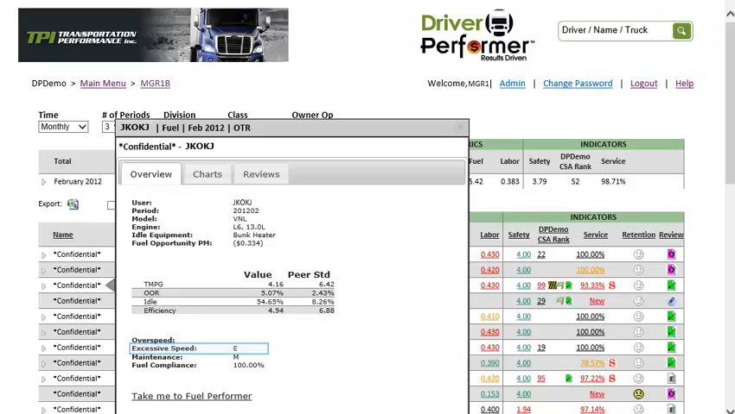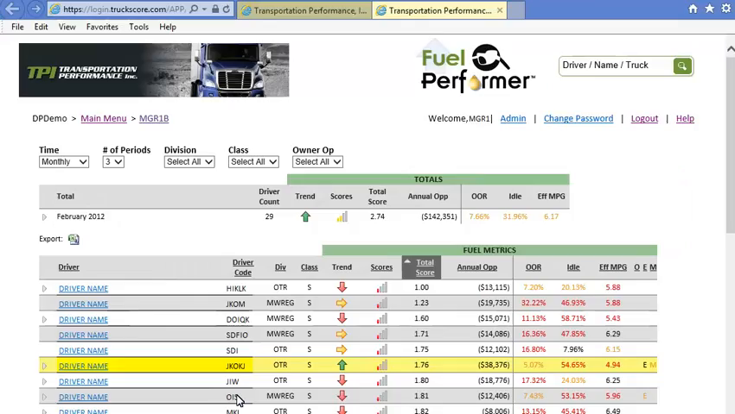Excessive speed is flagged if the driver exceeded the excessive speed threshold according to your in-cab device settings. Maintenance is flagged if the efficiency score is seriously underperforming the peer group. Fuel compliance is the driver's fuel purchase compliance to optimization recommendations. The Take Me to Fuel Performer link will provide more detailed information on the fuel and the driver. This will open in its own window or tab and show a comparison to other drivers. The driver will be highlighted in yellow.